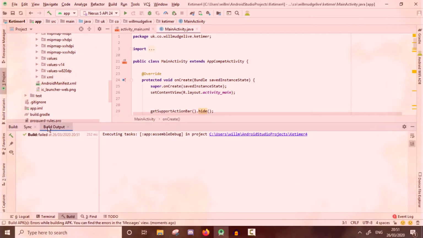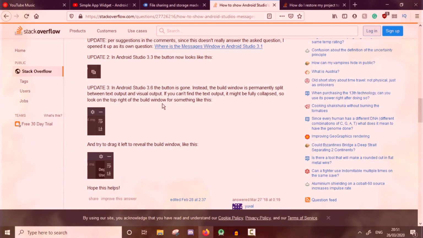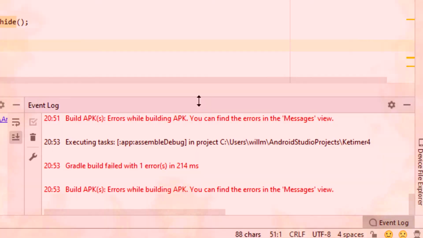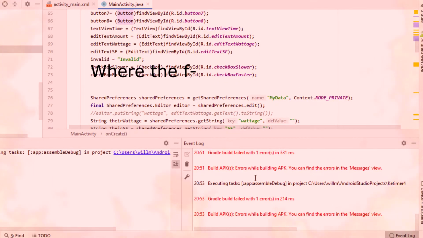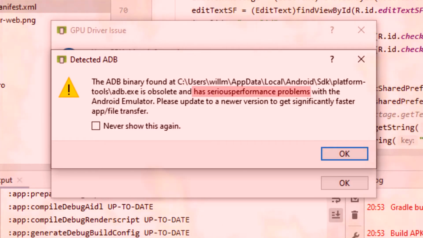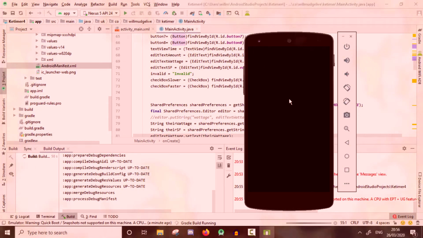Okay, so this is the build output. So look on the top right of the build one. How do I see the text output? Is it just this? The event one? I'm not gonna lie, this is ridiculous. Has serious performance problems, will run like crap on my computer.